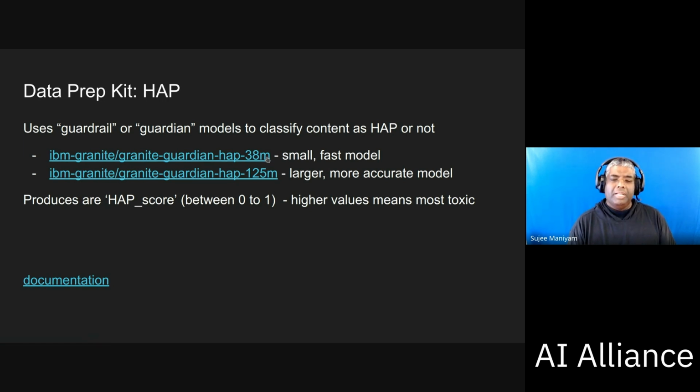Even the small model, that's what I'm using for my demo. It was pretty good, right? But if you want a little bit more accuracy, you can go to the larger model, the 125 million parameter model. So it'll take a little longer to run, but it'll give you more accurate results. When you run your text through these models, basically they give you a score. It's called HAP score, between 0 and 1. So close to 1 means it's very toxic, right? Close to 0 means it's clean. So that's the basic idea.